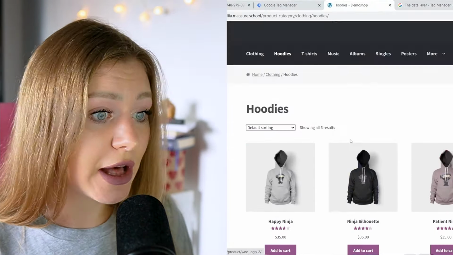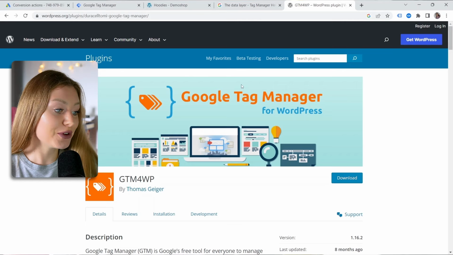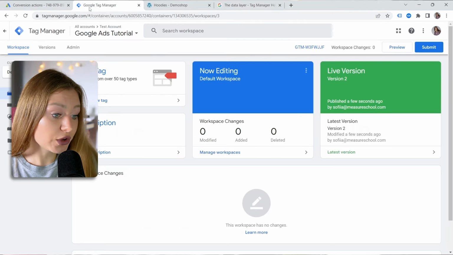The data layer is usually installed by a developer, or this could also be done with the help of a plugin, which is my case. So I'm using the plugin that is called Google Tag Manager for WordPress. This is where you can check the description, and this is also how I install the Google Tag Manager on my website. I can recommend this plugin because it's really helpful and it creates the data layer for me. But enough talking, let's have a look how it works technically.